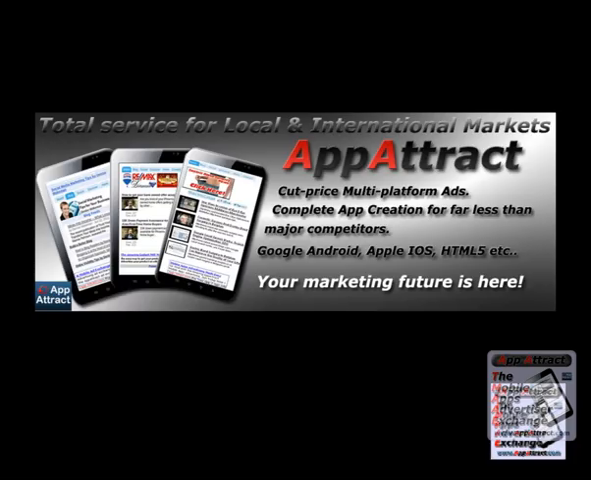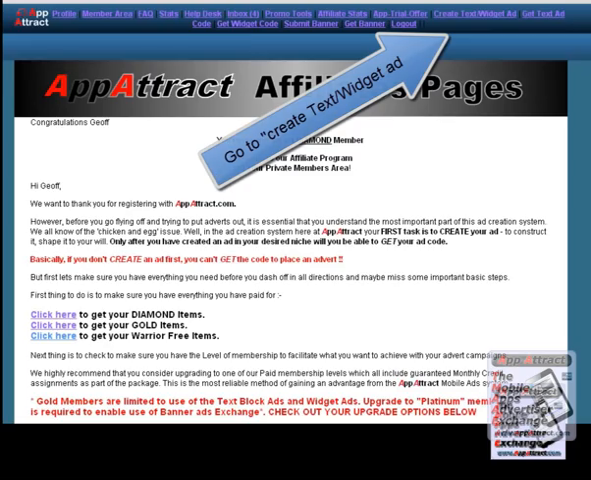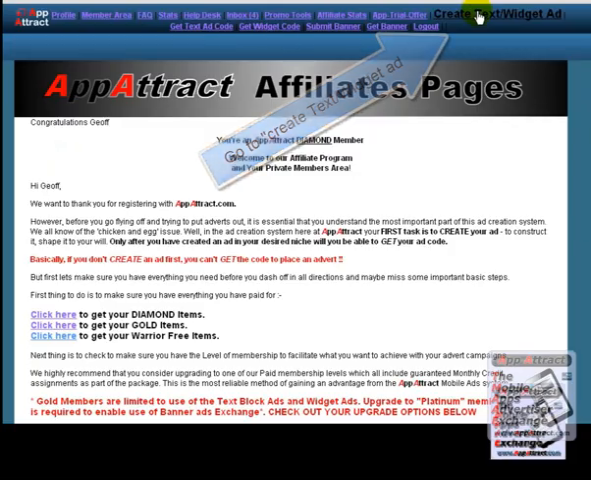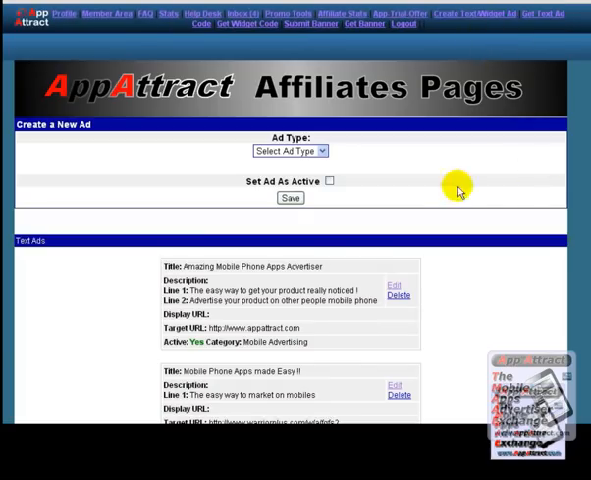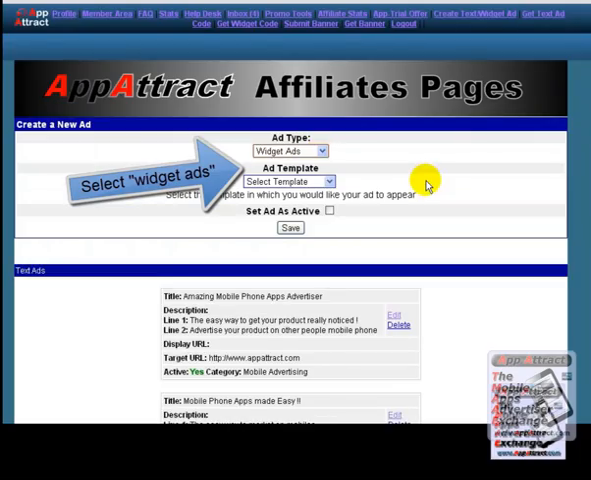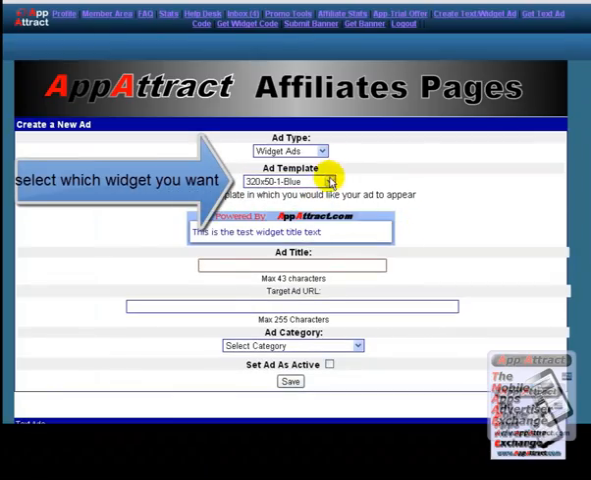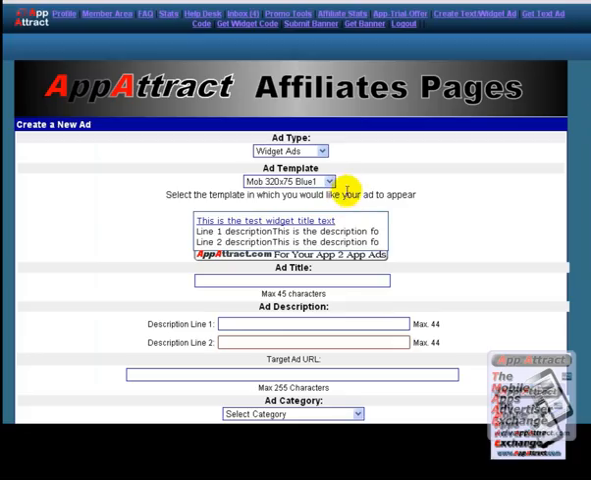In this video we are going to show you how to create a widget style advert and place it inside a mobile app. Go into the members area and go to create a text widget ad. Select the type of widget ad that you want to produce. Select the template from the drop-down list. You can review the different types which are available here.